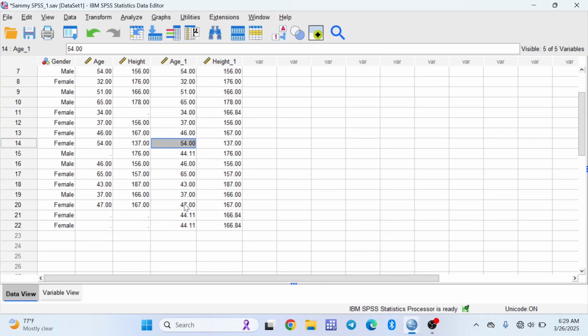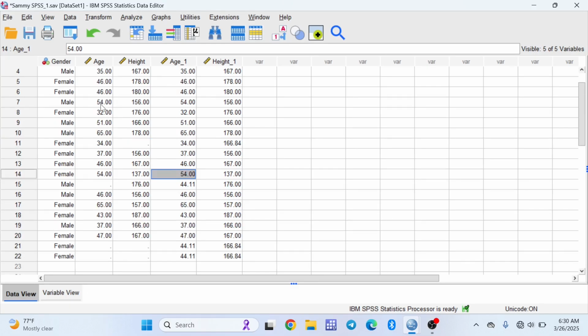SPSS calculated the mean, which is showing here as 44.11, and it is going to replace any place that we have missing values with this. So to use the data set we have here, the ones that are not missing, find the mean of the ones that are not missing, then replace the missing values with that mean. So here we're having these two missing values. For the variable age, it's calculated the mean to be 44.11, and it replaced the missing values with that.